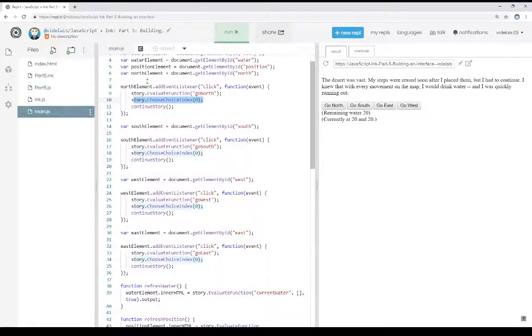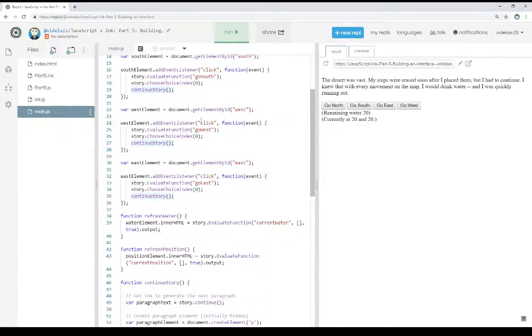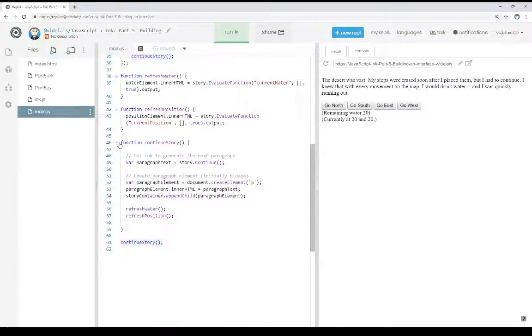So that's what's going on in all these event listeners. Then at the end of all these, I'm calling continue story. And look, it highlighted that in each of these cases. Let's scroll down and look at that. Down here, continue story, lines 46 through 59. So it's calling story dot continue, as we've seen in all of these examples, to get the next chunk.